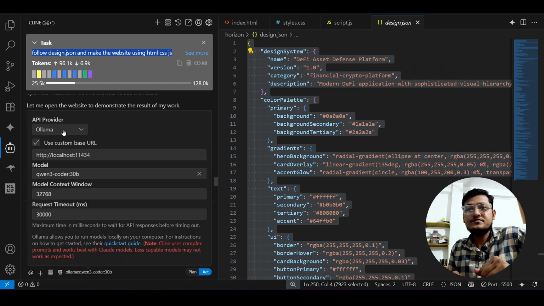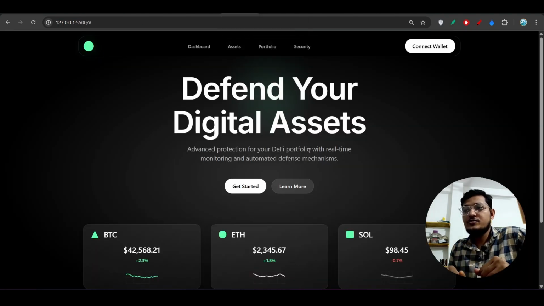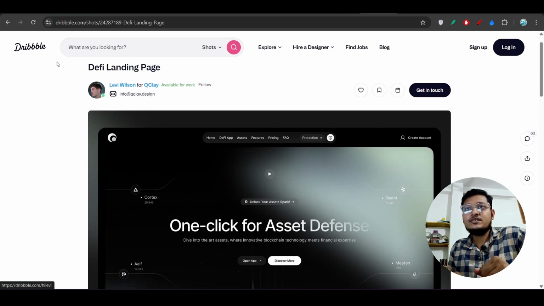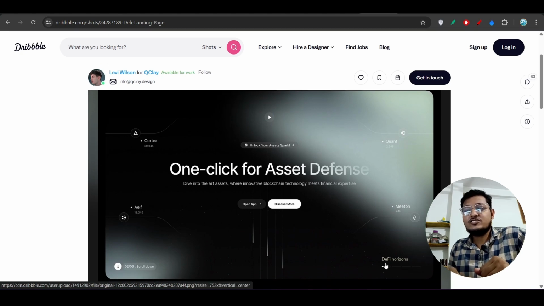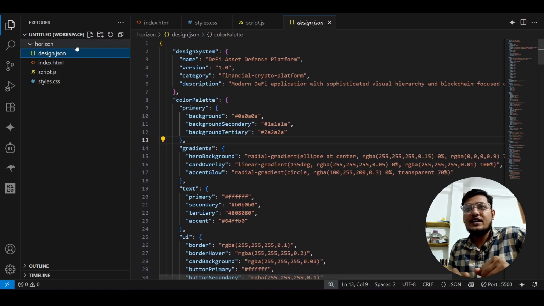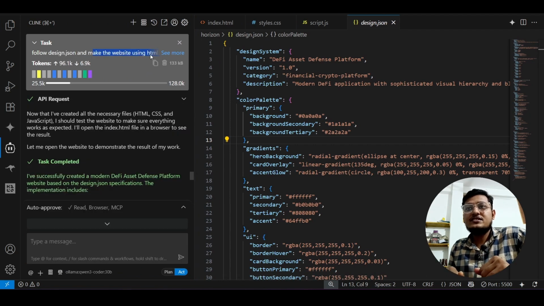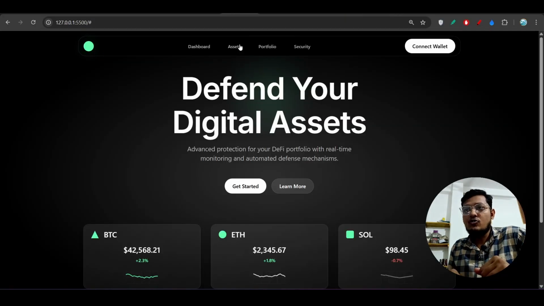Here you see that Ollama, and this model is Qwen3 Coder 30 billion, and I have got this kind of output. Here you see. And another interesting thing is that I have taken this design from dribbble.com from this person. This is free, and I have extracted this design.json, and here you see this is the design.json that I have extracted from this image, and I asked this client that from this design.json make this website using HTML, CSS and JS, and this is the final output that you see.